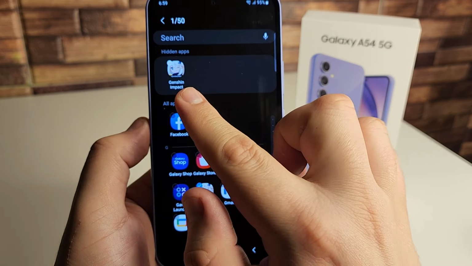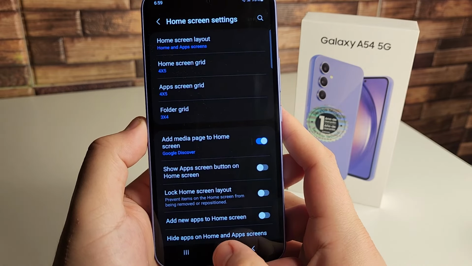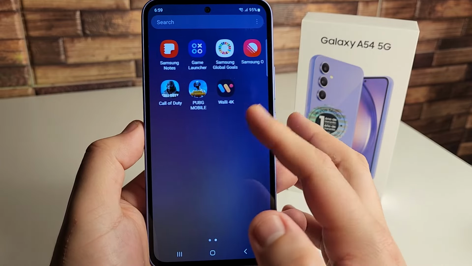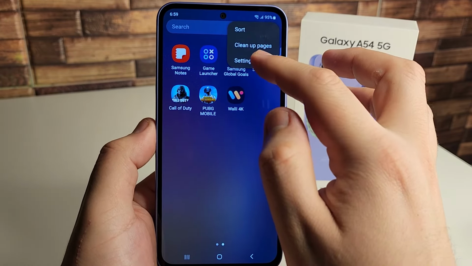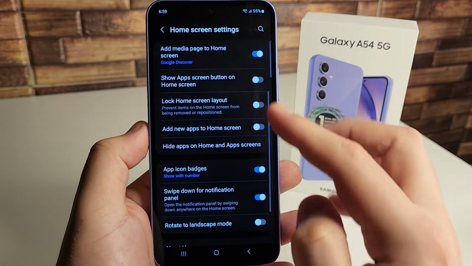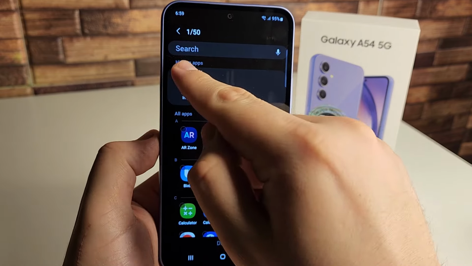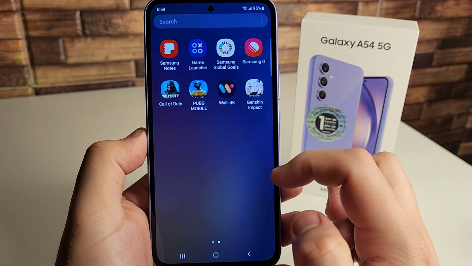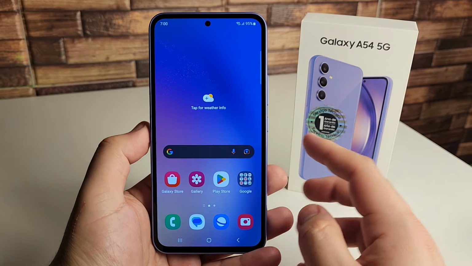It's going to show us it's in the hidden apps section right there. We're then going to click done, and when we go to our application box right here, we're not going to see the app in there. Now for it to return, we're going to click on the three dots again, click on settings again, click on hide apps on home screen and app screens, click that minus button, and then click done, and it is obviously going to reappear. So if you guys want to hide an application, that is how it is done.